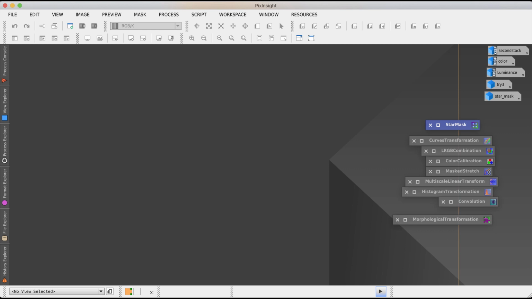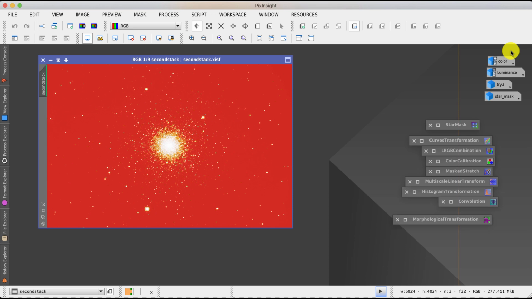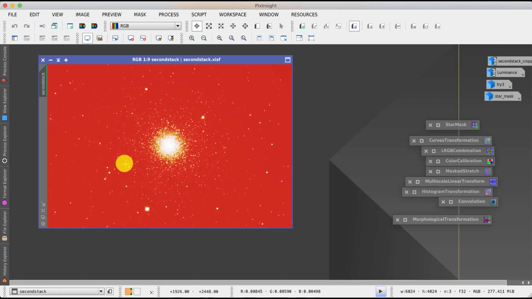So to start with, we're going to bring up our original image that we were working on before when we started to look at color calibration and deconvolution. And this is an automatic screen stretch of the stacked image before anything else happens to it. Now this is a screen stretched image which has got an equal stretch on each of the channels, which obviously amplifies all the light pollution.